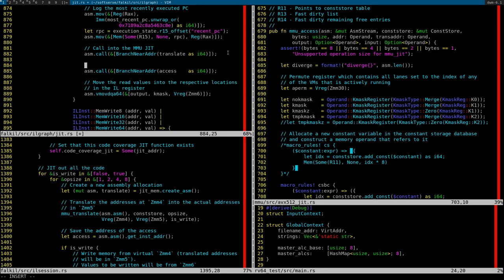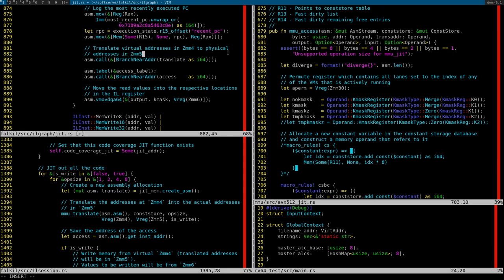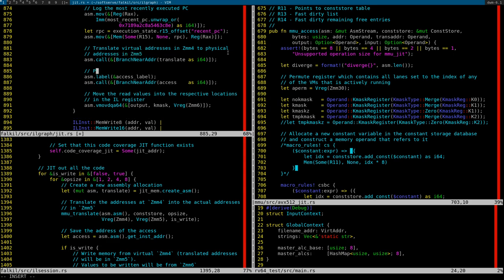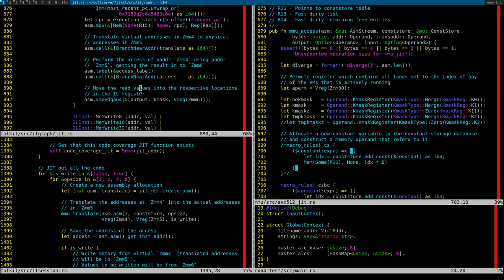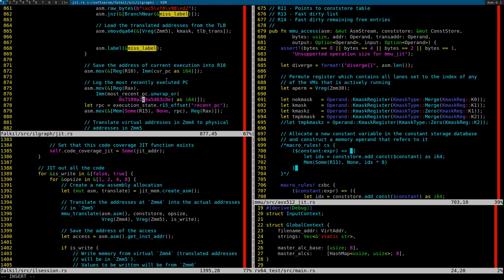Or we could jump to here. I think it's about the same. So asm dot label access label. Translate virtual addresses in ZMM4 to physical addresses in ZMM5. Okay, and then this is going to perform the access of vatter ZMM4 using patter ZMM5, getting the result into ZMM6, which we then write to the respective IL register.